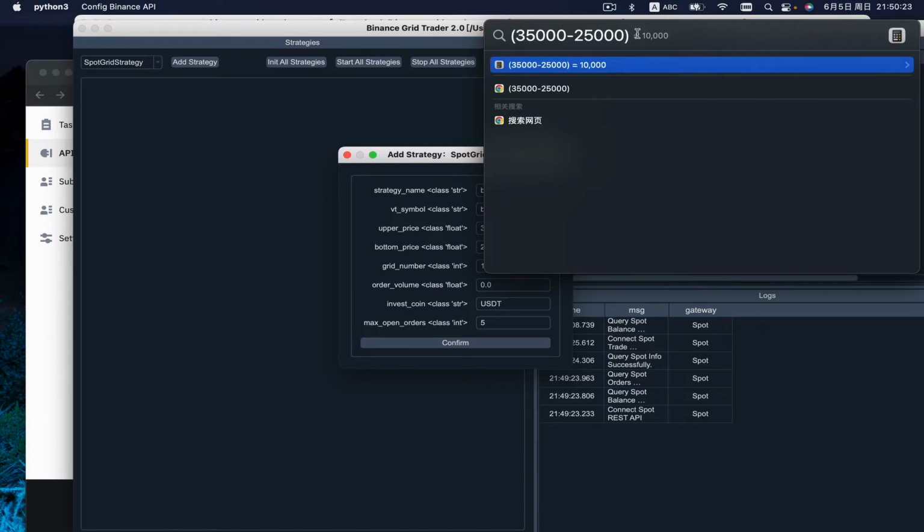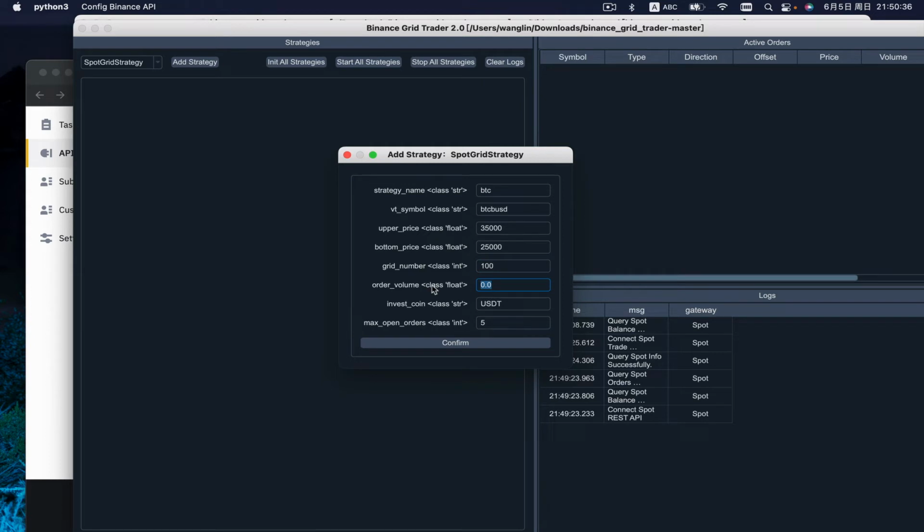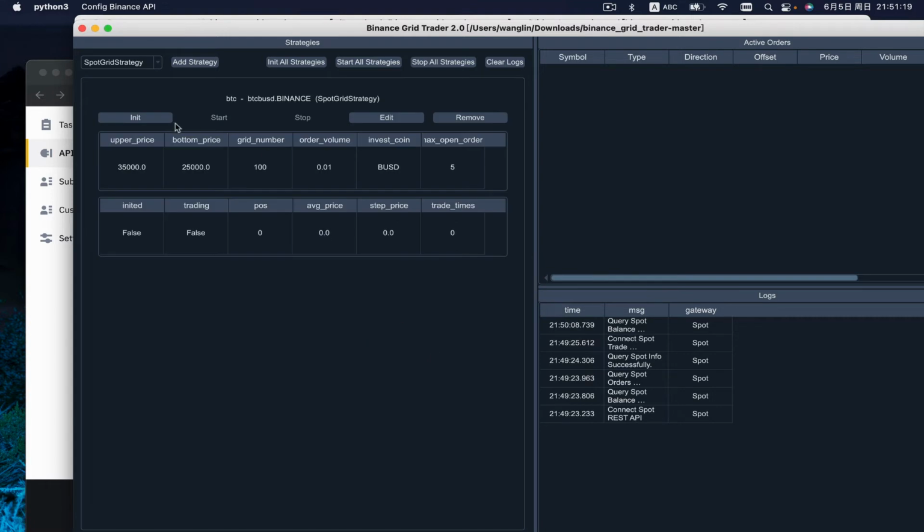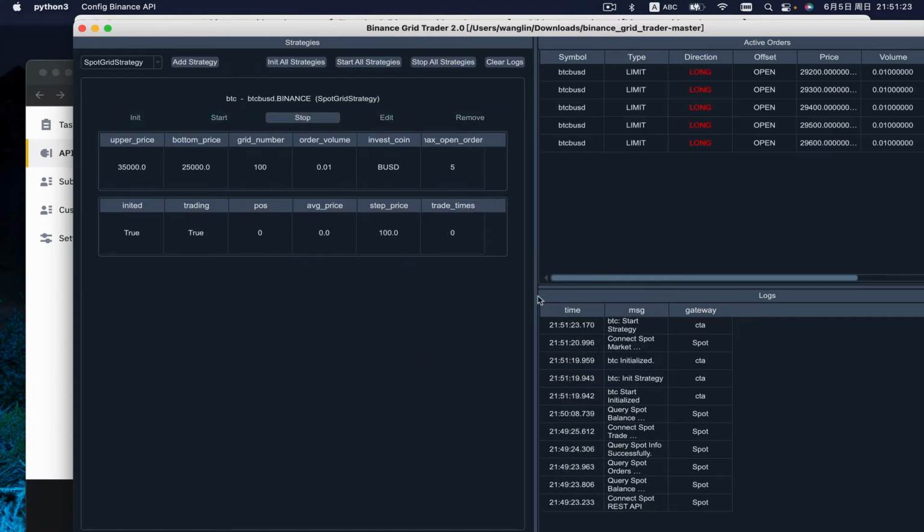Divide by 100, and every two orders' spread will be $100. And the volume would be 0.01 BTC. Again, we use BUSD, so the pair is BTC BUSD. If you want to trade BTC USDT, then you use USDT here. Then max open order is 5, which means we have 5 buy orders and 5 sell orders in the market. You can also set 1 or 2, it's okay. Here we set 5. Then confirm, we initialize the strategy, then start.